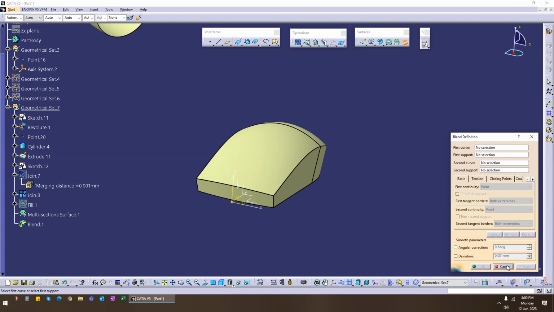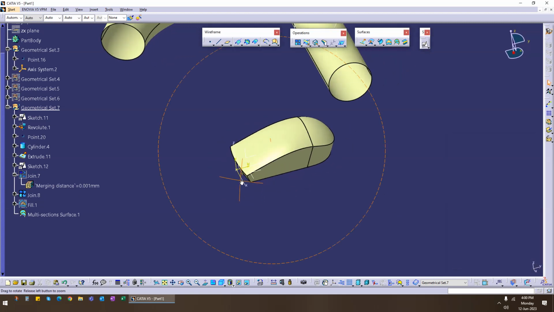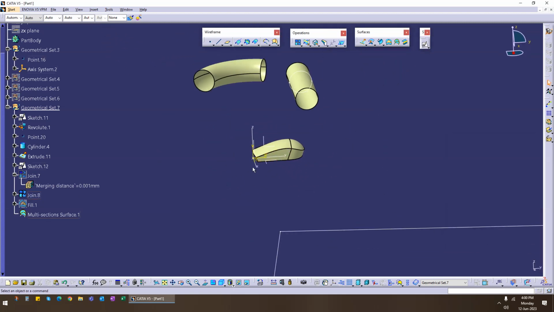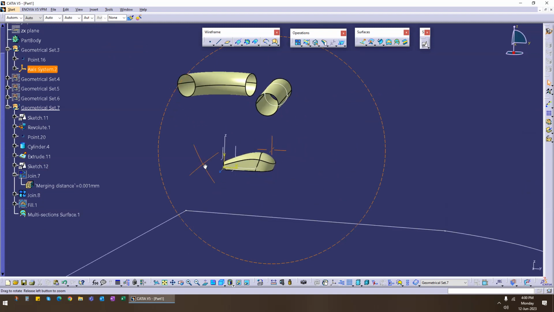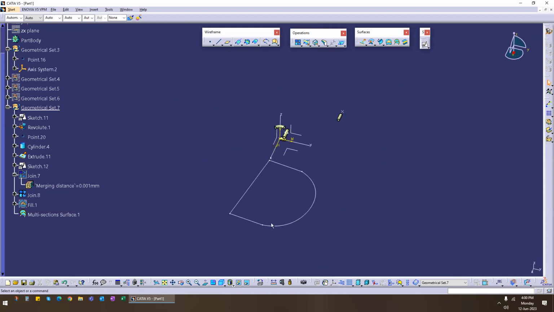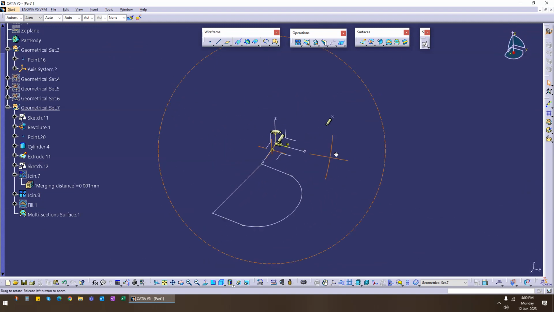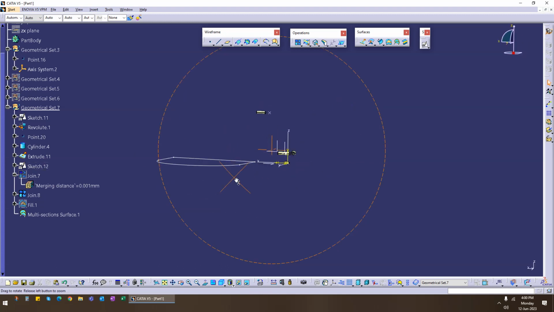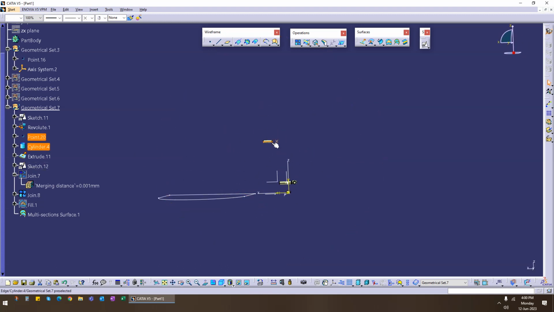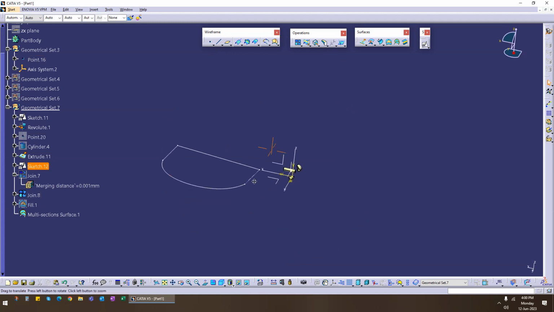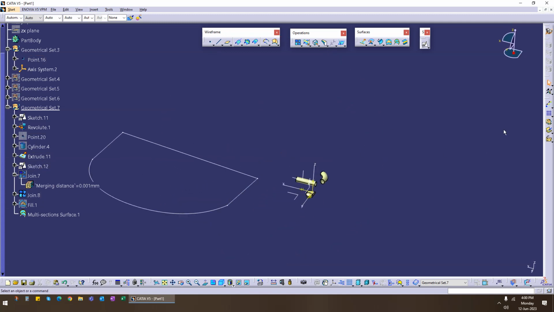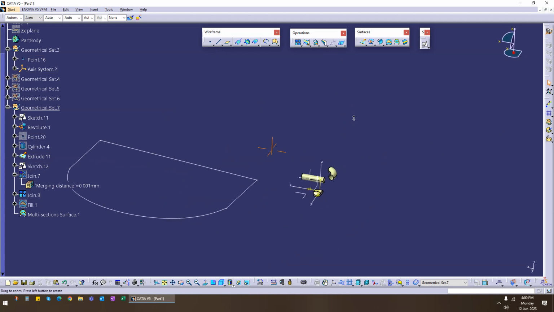Next we have is blend. Okay, this is also an important command. So to show you an example of blend, let's do something. Because it is an important command, I'm going to show you a good example. Let's hide it. And we just simply create a surface.